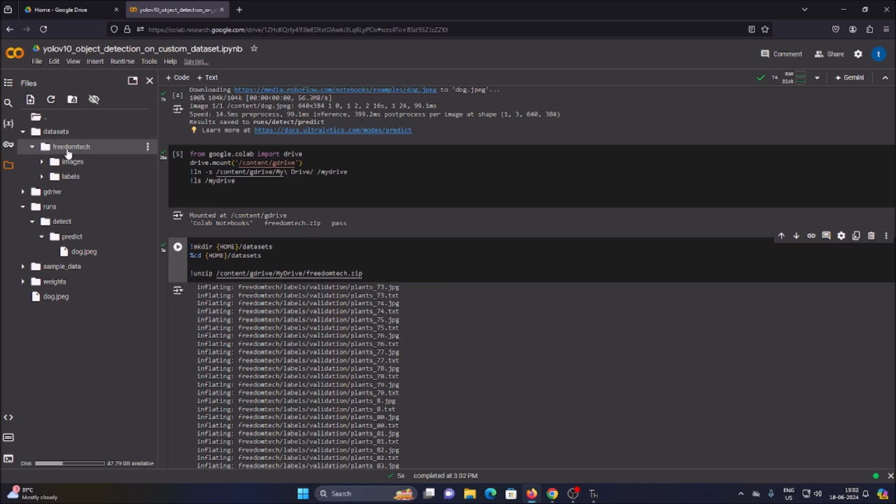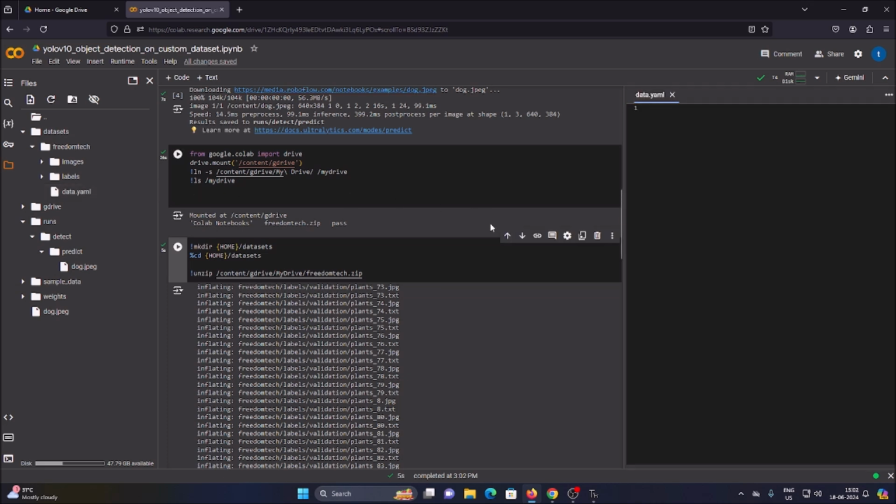So now here we want to create a data.yaml file. In the freedomtech folder, click on these three dots, click on new file, and here we want to create data.yaml, hit enter, and it will create the data.yaml file. Just double click on data.yaml, and it will open our file. As you can see, this is an empty file.